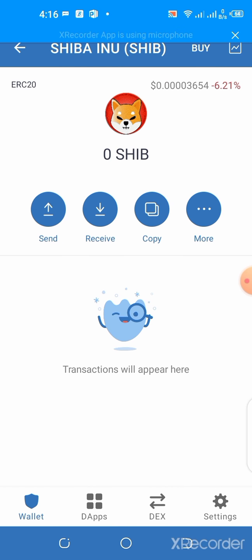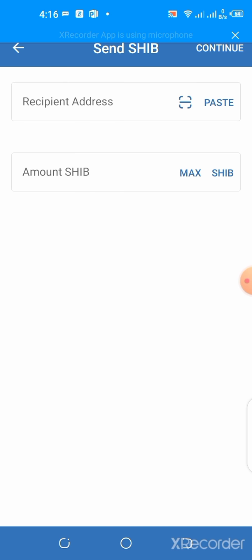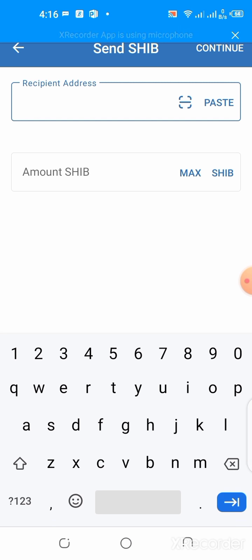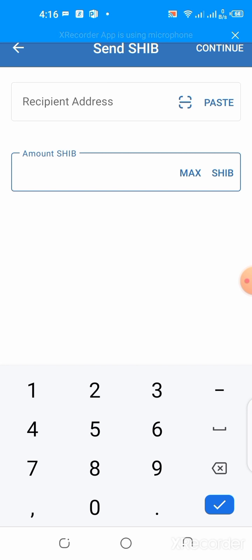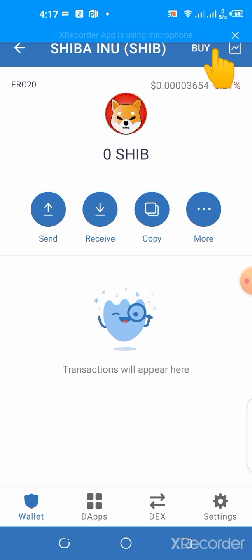And if you want to send funds to someone, you click on send, and then you paste the wallet address here, the recipient address, and then you type in the amount of Shiba Inu you want to send to the person. The next step is to click on continue at the top right corner, and then you send the funds to the person.